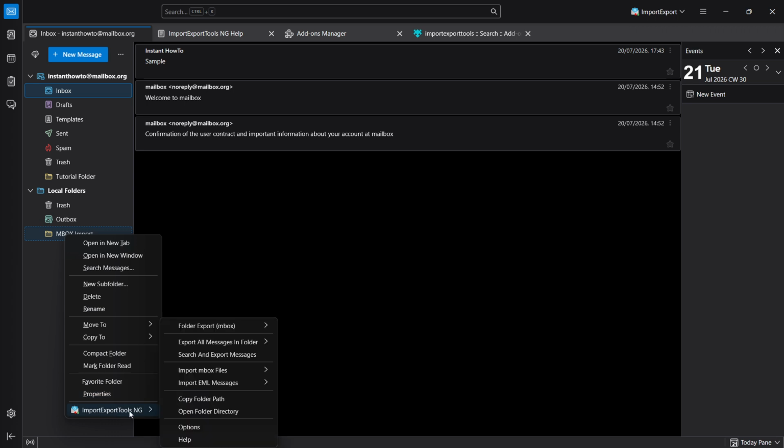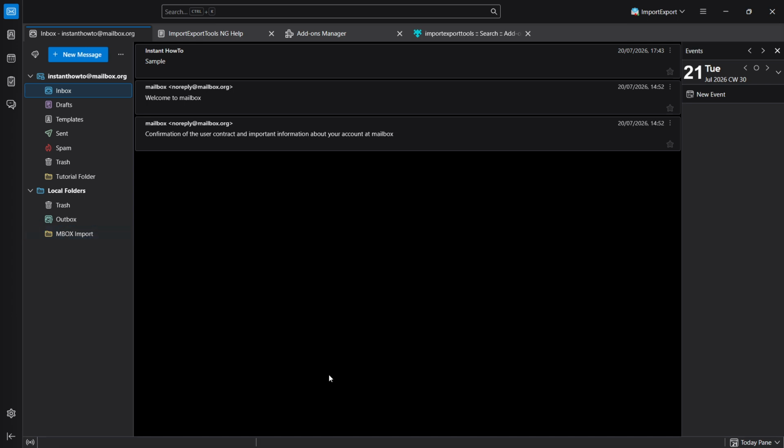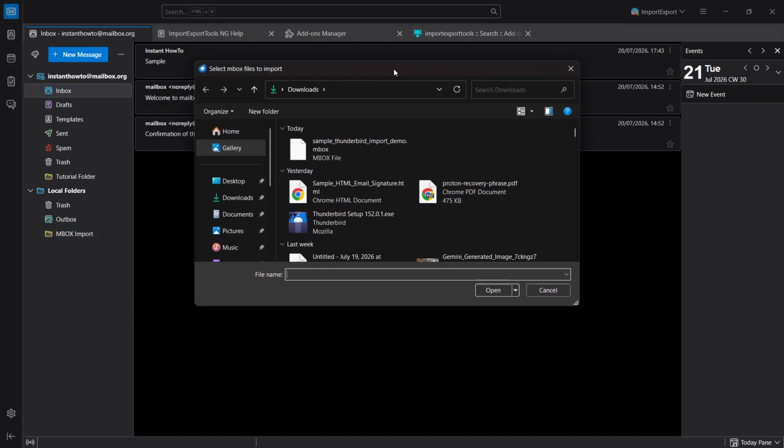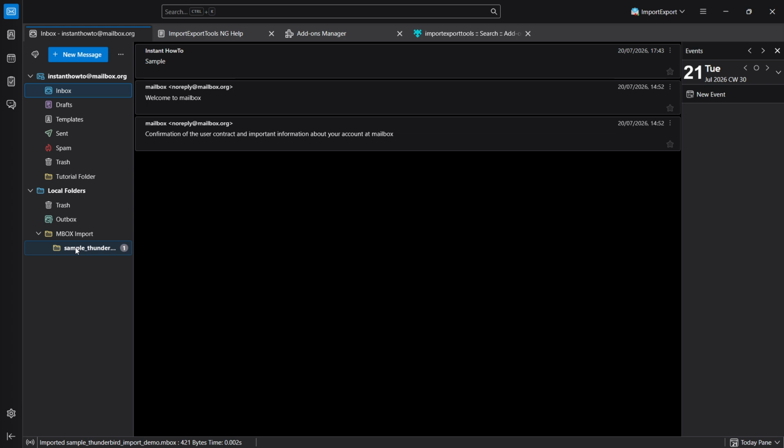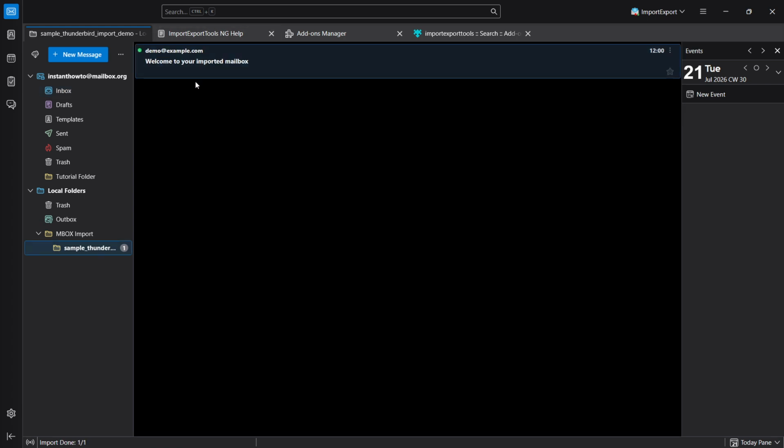Right click, import export tools NG, and then in here you want to click on import MBOX files and you want to select which you want to import. Okay, so I'm just going to go individual MBOX files. I'm going to click on it. It's going to open my file explorer, and as you can see here, I do have like a sample demo import. I'm going to click on it and click on open, and just like this, as you can see, it's going to import them in here, and there we go. It says welcome to your imported mailbox, and that's really it. So that's really all you have to do.